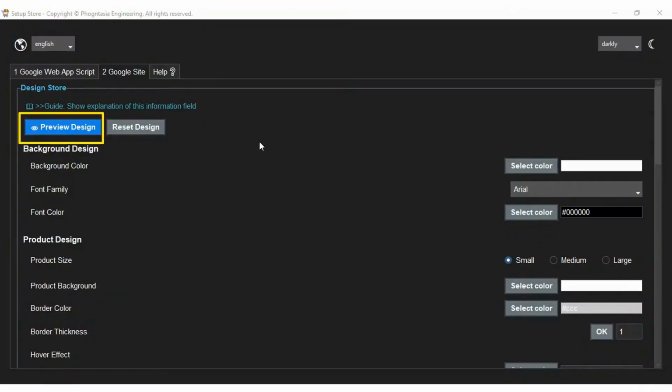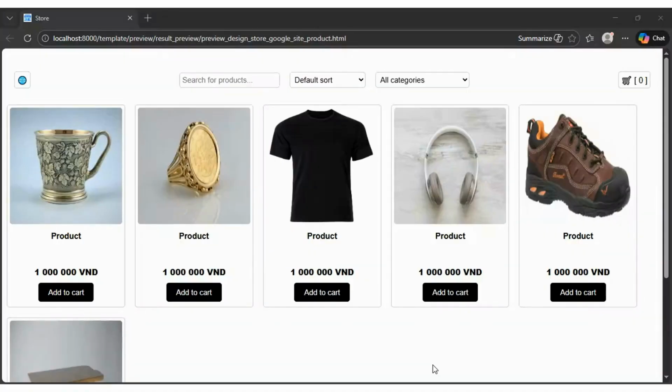First, there will be a Preview Design button to preview the design. A Reset Design button will reset the design to default. Okay, now click on Preview Design to see the interface. A window will open allowing you to preview your sample storefront interface.